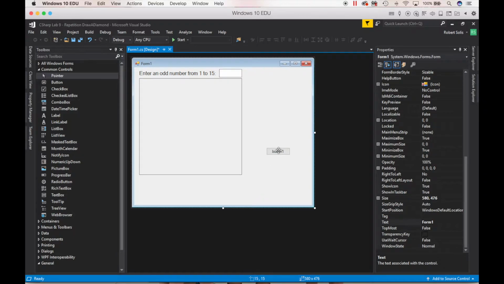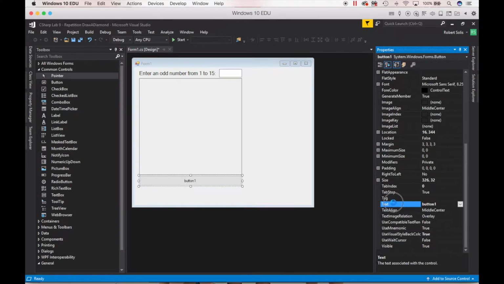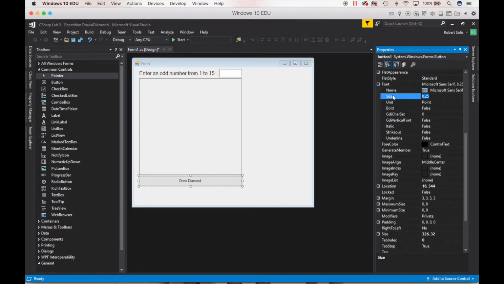And maybe what we'll do is we'll just put a button over here underneath. And for this button, something like draw diamond. Now I think I can select a bigger font size. So over here, what does 12 points look like? So when we type in 12, yeah, that looks pretty good. Seems to be consistent with everything that we've got.